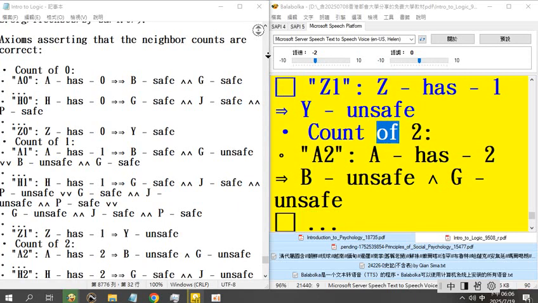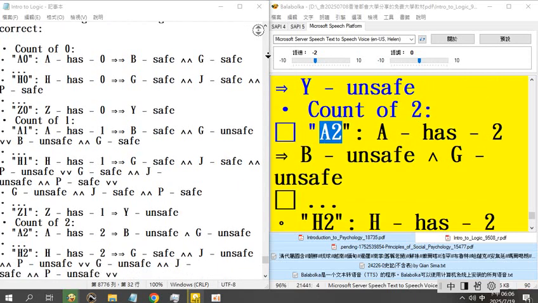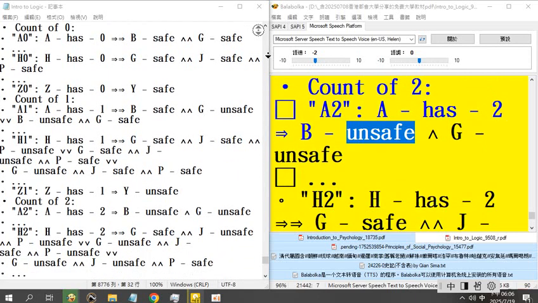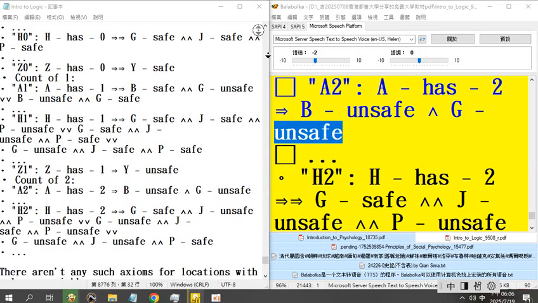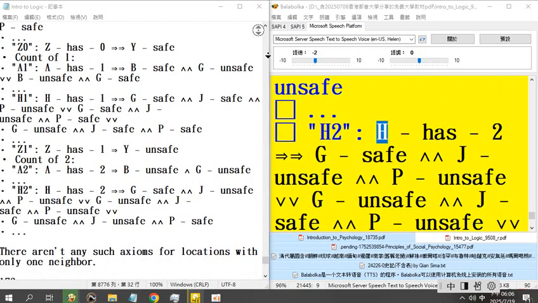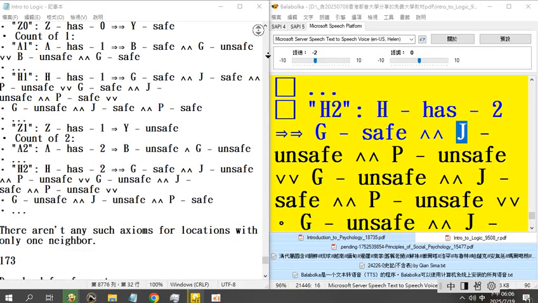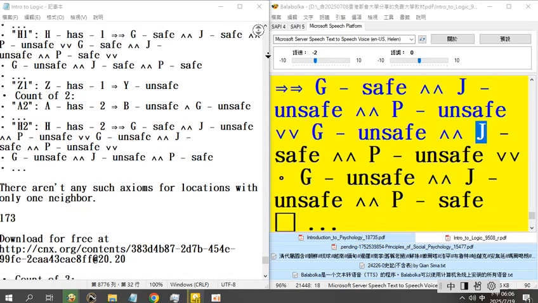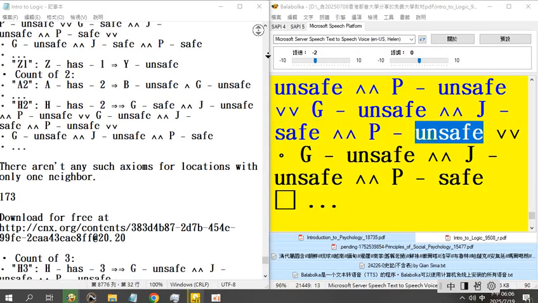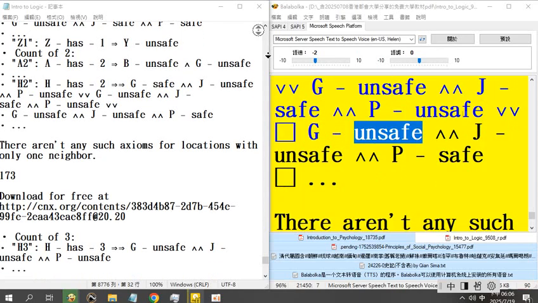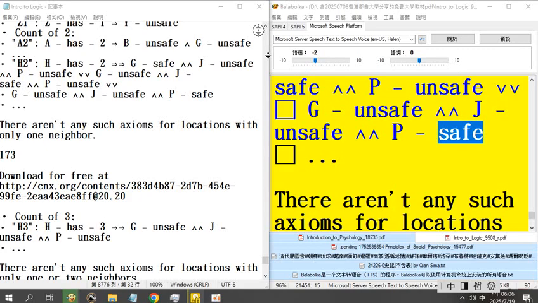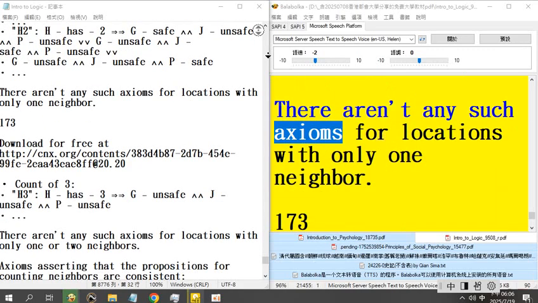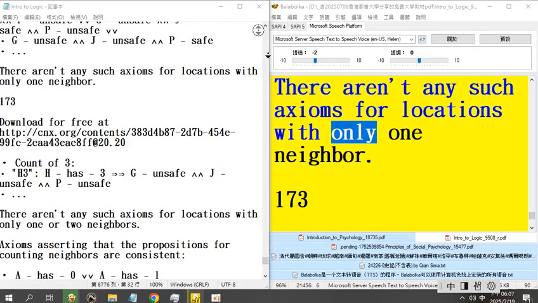Count of 2. A2, A has 2, if B unsafe and G unsafe. H2, H has 2, if G safe, J unsafe, and P unsafe; G unsafe, J safe, and P unsafe; or G unsafe, J unsafe, and P safe. There aren't any such axioms for locations with only one neighbor.